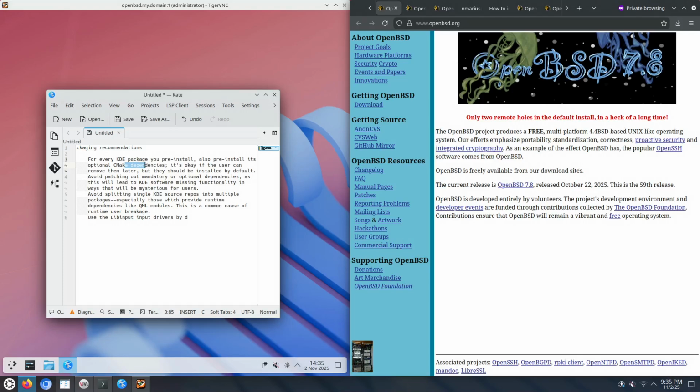So this is it. This is how to install OpenBSD 7.8, the latest version of the operating system, in a virtual machine, QEMU KVM, and then I have installed KDE Plasma 6, and I'm connecting to the virtual machine, both using SSH but also using the VNC protocol.